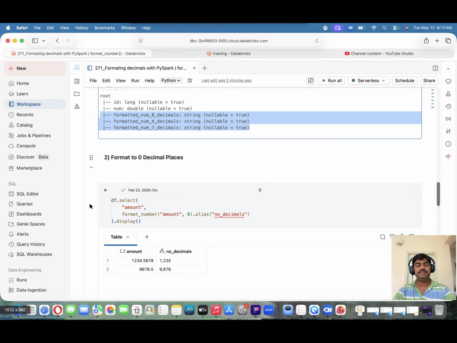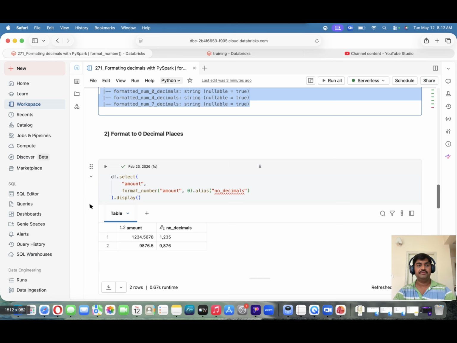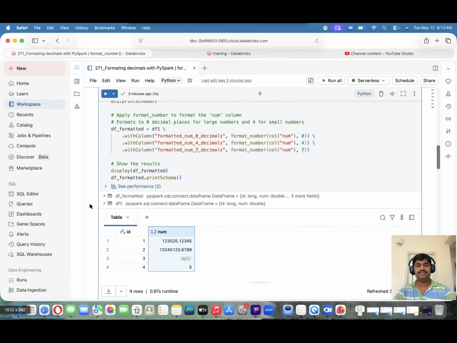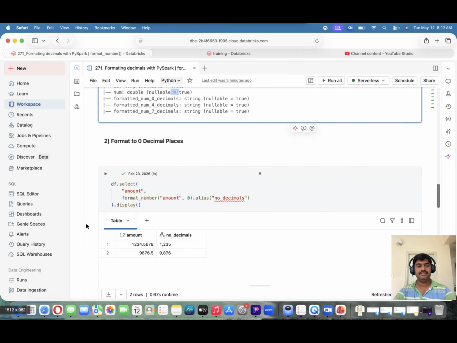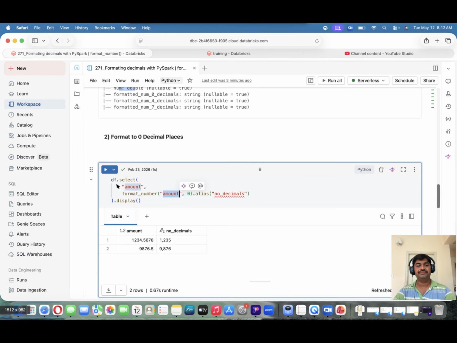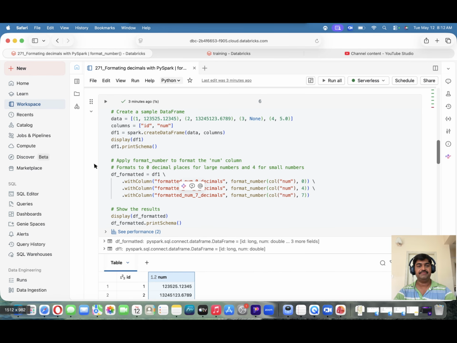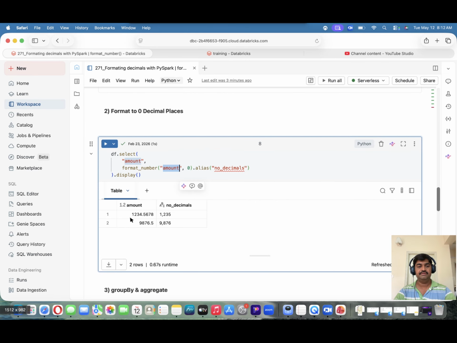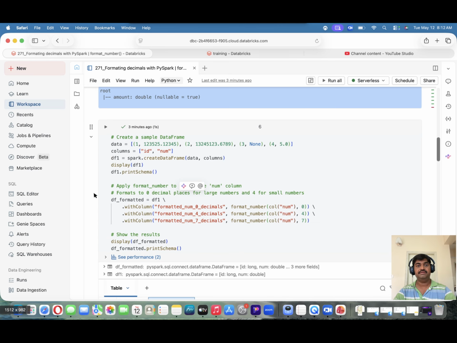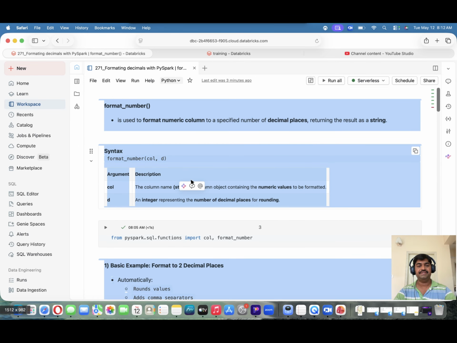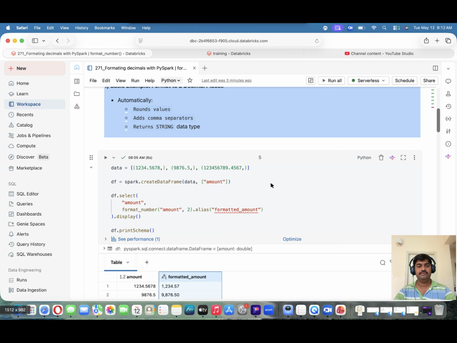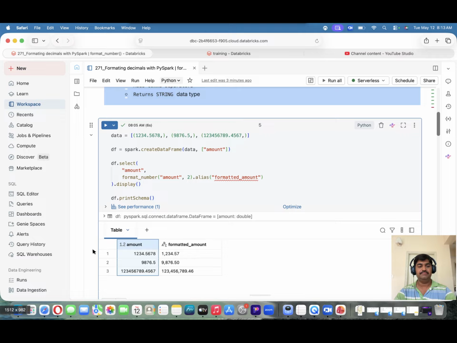Next, format to 0 decimal places. This we saw already with num column, and here I'm trying to apply on the amount column. Same thing, df.select. I think I applied this on the first data frame, so that is this one, on top of this amount column.